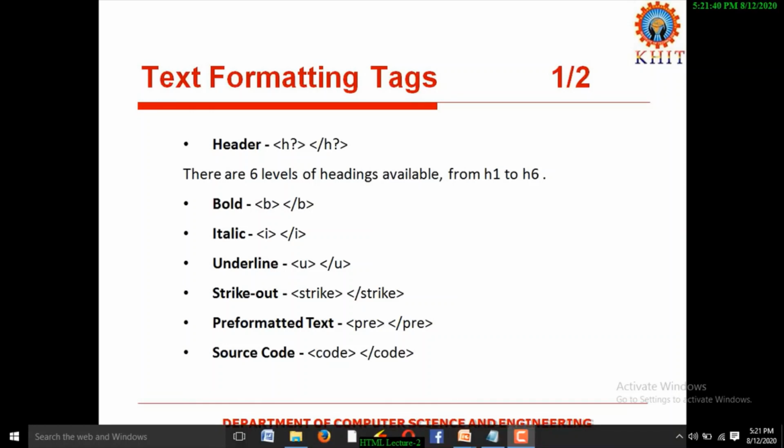See, the first one is the header tag. This tag has 6 variants. See here, H question mark. Instead of the question mark, I am going to substitute digits from 1 to 6. I would like to show an example for this.